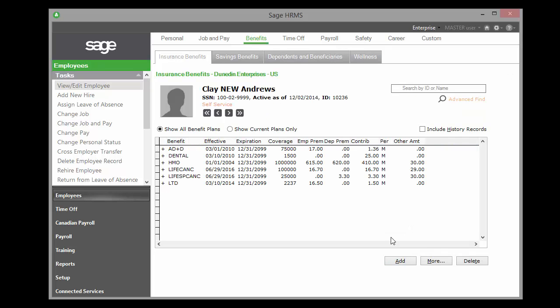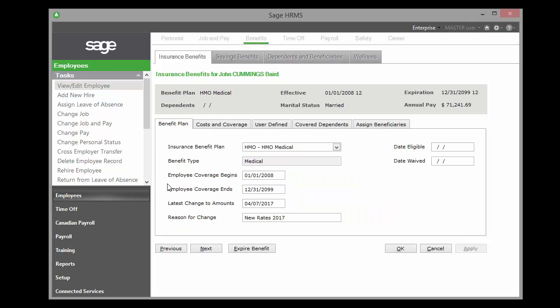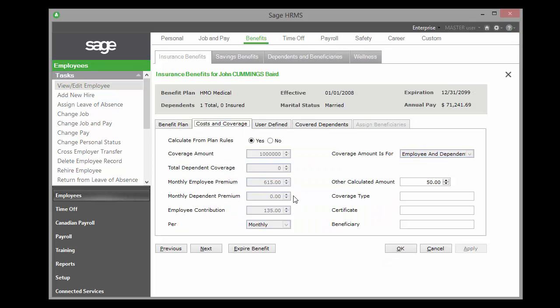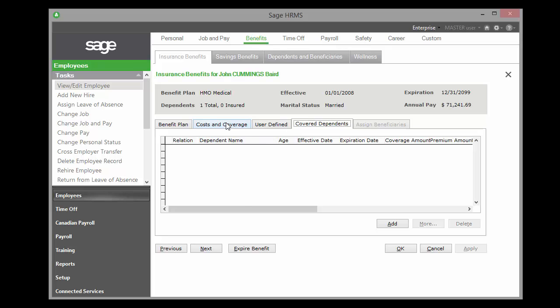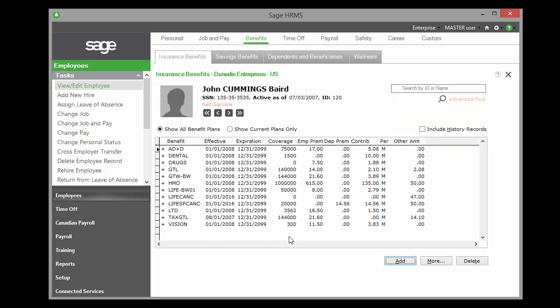So let's check out somebody else just to make sure that they are good as well. So for Mr. Baird here, he doesn't have any dependents, so you can see his total employee contribution per month is $135, just as we changed it, and the employee premium, which is the employer cost, is $615. So that is how you update your rate tables for your new benefits for the new year.